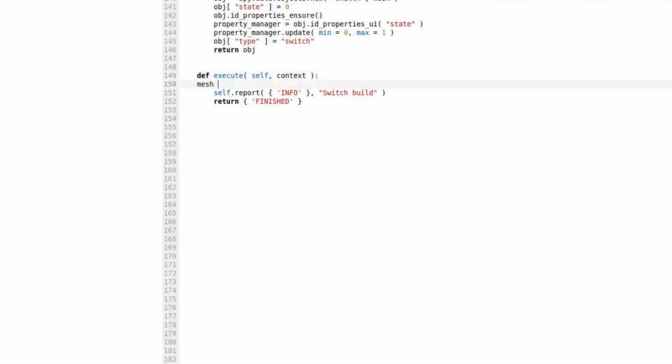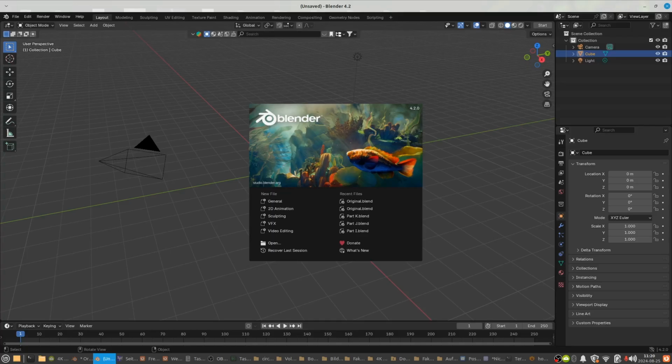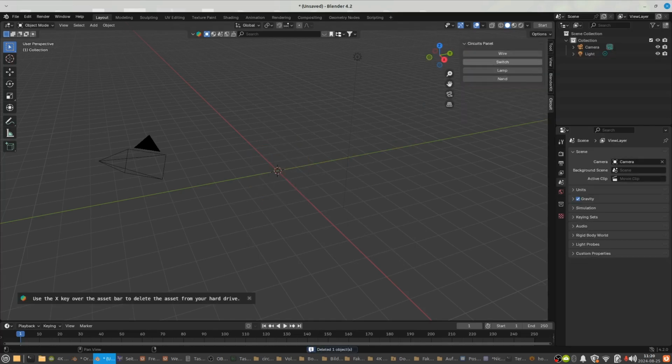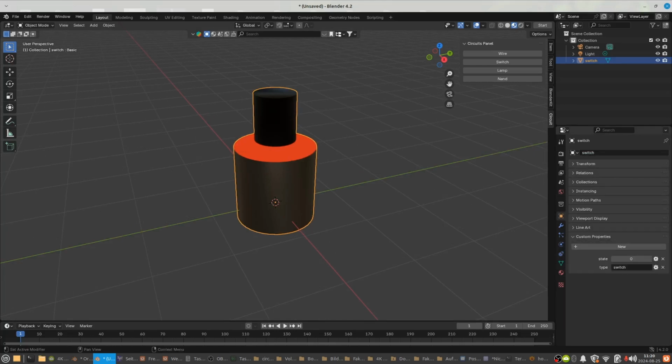Finally, we extend the execute method and put all the parts together. First we get the mesh and use it to create the object. We then add the shape key and the materials. Finally, we add the switch to the scene. We change the message and our first object is ready. We are now testing our switch. Everything works as expected.